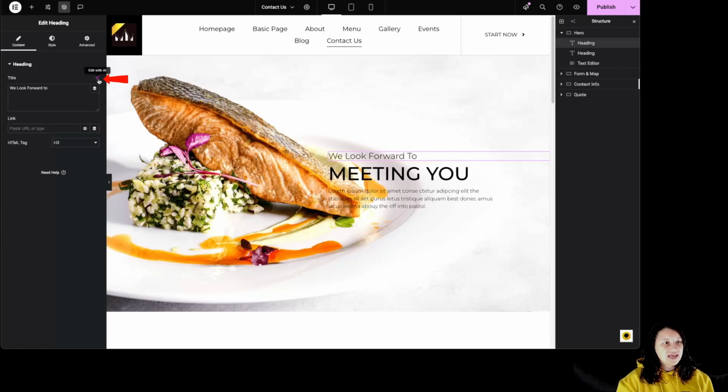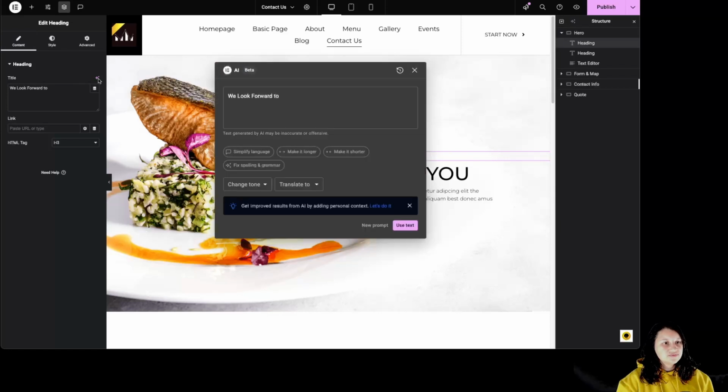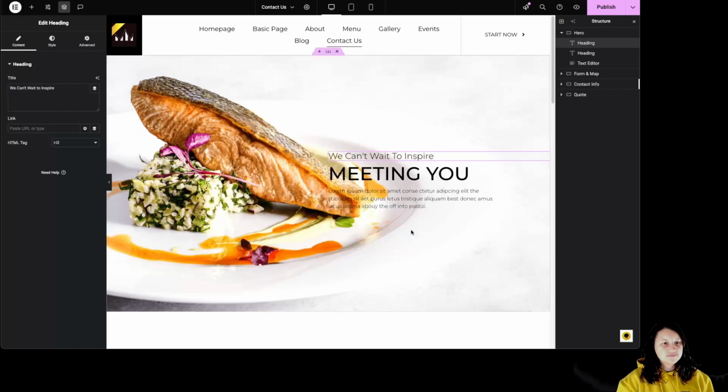We can use AI by clicking on this button over here. We can use the settings from over here for the text that we already have, or click over here for a new prompt. Like so. We can add a new URL over here. By clicking on this wheel, we can add the option for the URL to open in a new window.